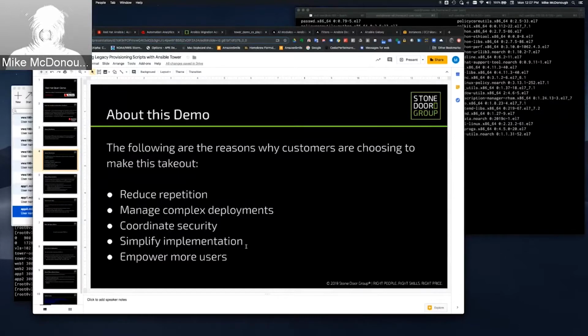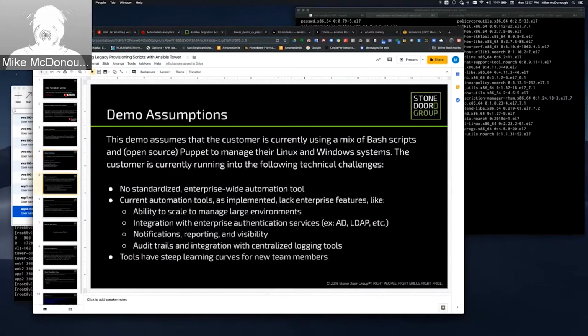So, things to consider with Ansible. The assumption that we're looking at, kind of our scenario today, and the background for the demo, let's say, is let's imagine that we have an existing environment, a mix of bash scripts, maybe open source Puppet, and we'll take a look at a little bit of that. We're going to focus, though, on Ansible. But imagine we have an existing environment, and we've been engaged to replace these tools.